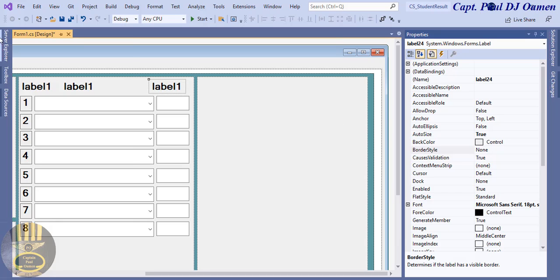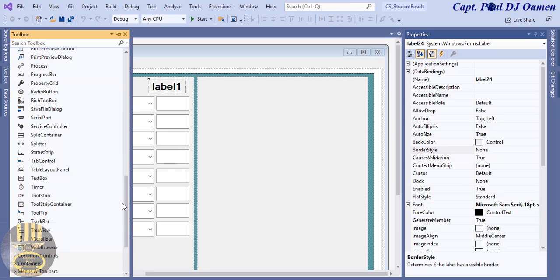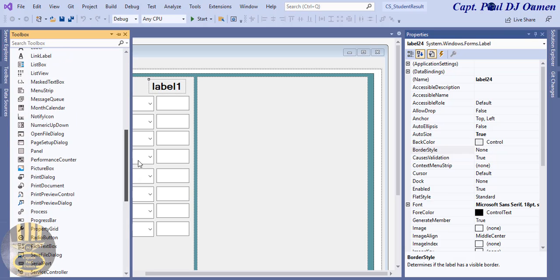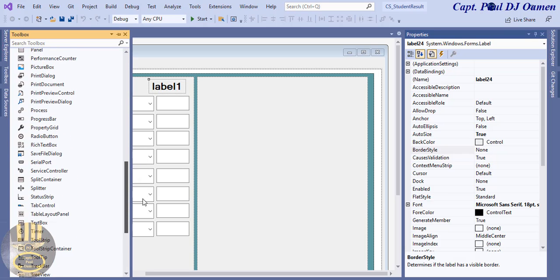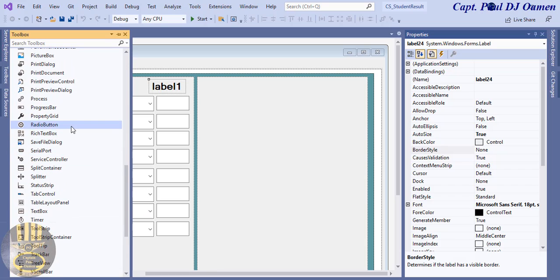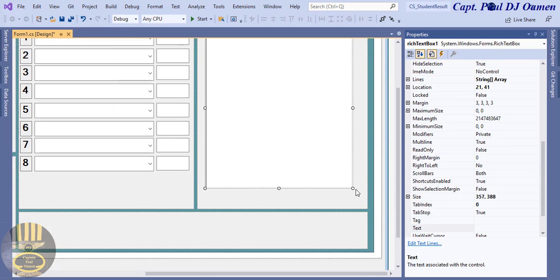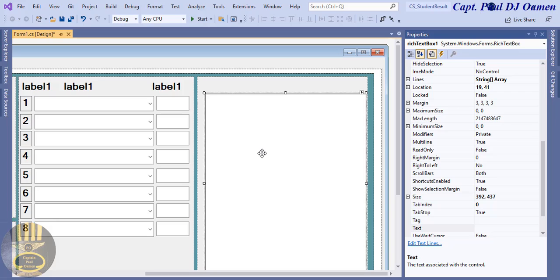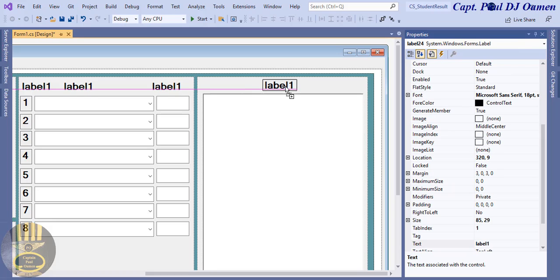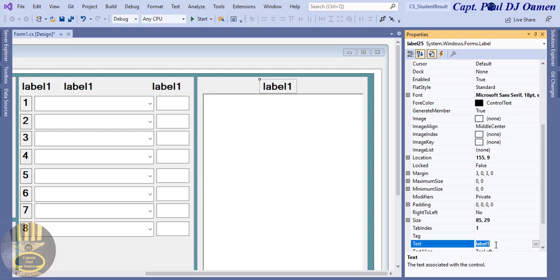Okay, and over here we need a rich text box. Where is it? Rich text box R. There we go. Just drag it down here. Bring it right down. Alright, we have our rich text box in place, and there's going to be a title there, maybe transcript, something like that. There.